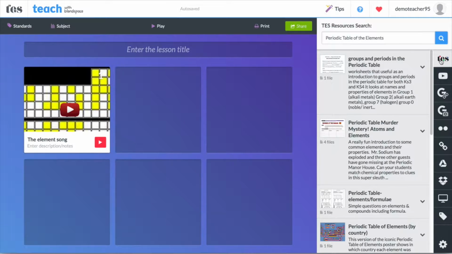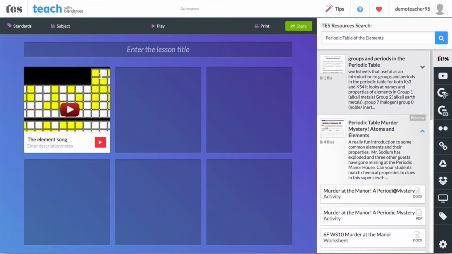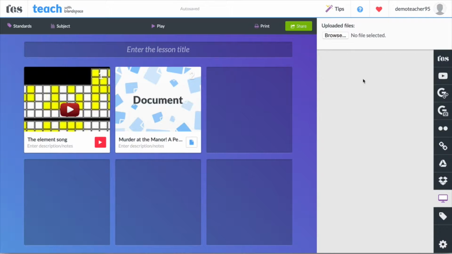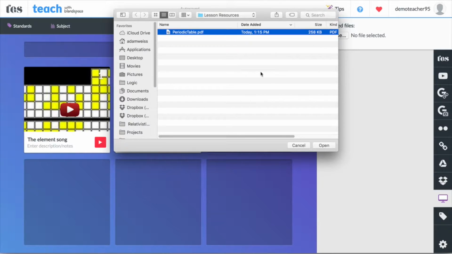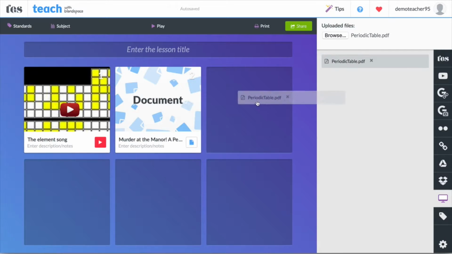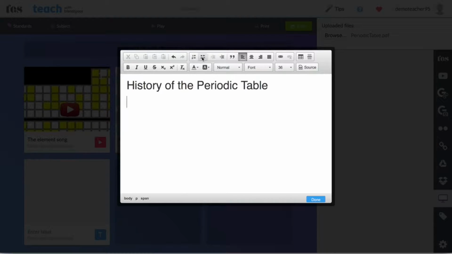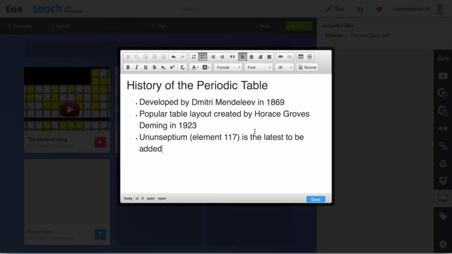TES is a marketplace that helps educators discover free and paid teaching resources created by other teachers. Just drag and drop items from the results into your lesson. You can even upload files right from your computer. Or use the Add Text button to type directly into your lesson. The rich formatting options make it easy to explain advanced concepts to your students.